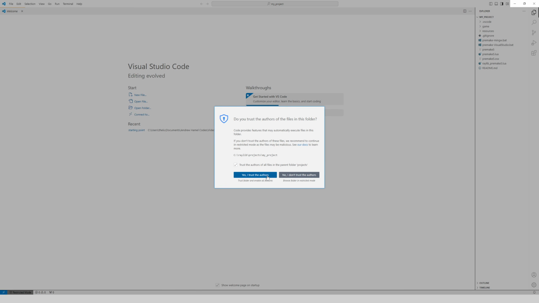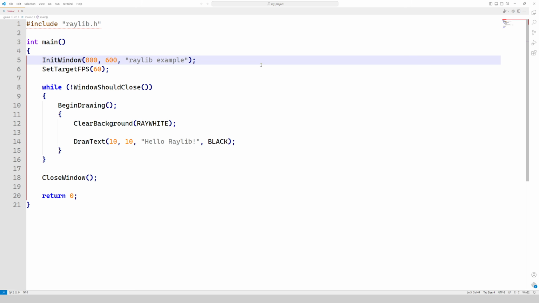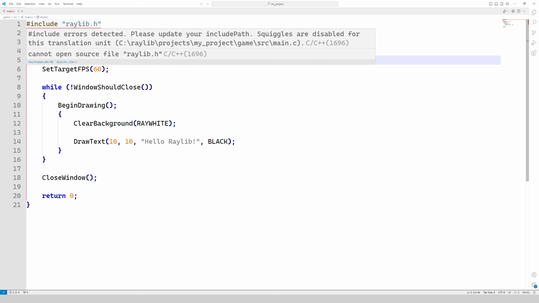Maybe you don't trust the authors. If it's your first time opening a C or C++ project in Visual Studio Code, then you might get this message. Do you want to install the recommended C/C++ extension pack? I recommend that you install this. Now that we've opened the project, right away we're being confronted with the thing that every programmer wants to see, which is red squiggles on the include statement. This is never a good sign. Usually this means something is really not set up right.